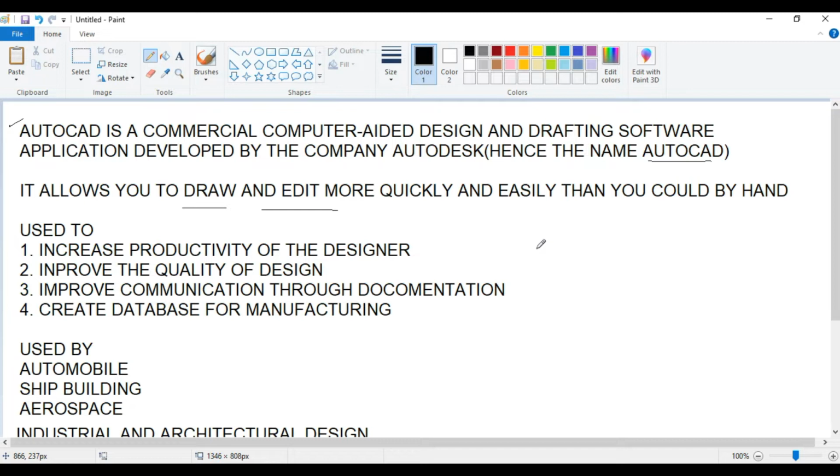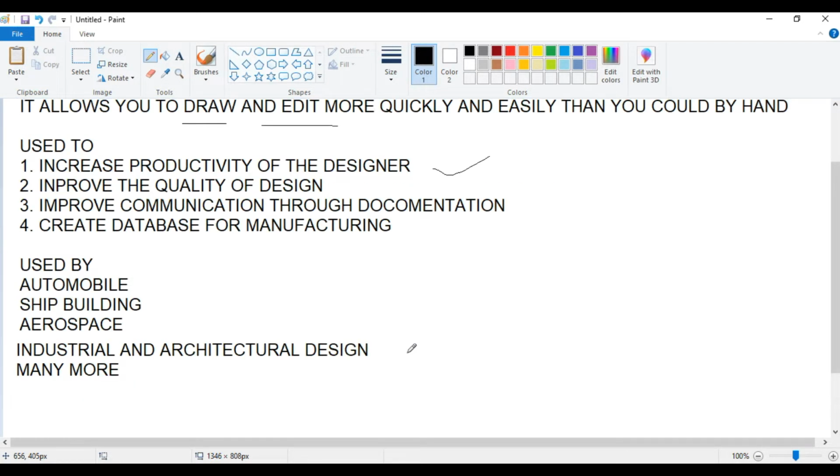If you are using AutoCAD, it is used to increase the productivity of the designer, improve the quality of the design, improve communication through documentation, and create a database for manufacturing. It is not only used by civil engineering or architect people, it is also used by automobile, shipping, buildings, aerospace, industrial, and many more people. They are going to use this AutoCAD.